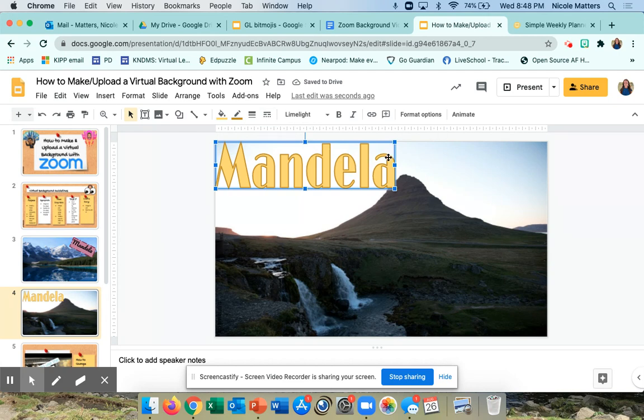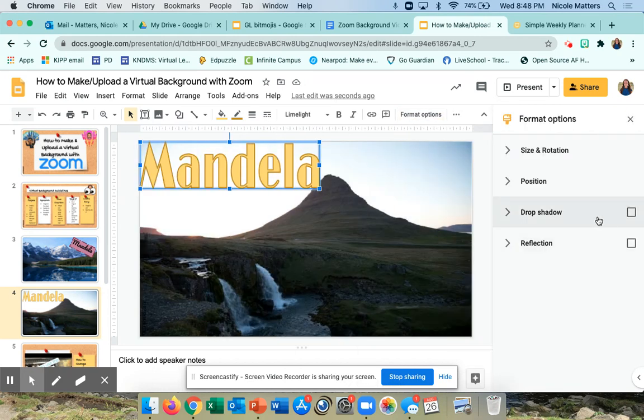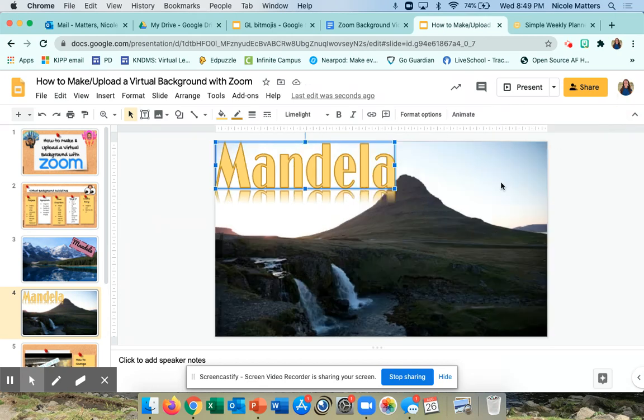There's also format options. Let me see. Format options. I can do a reflection, and then if I click down, I can change the distance, how far I want it. And that's just one feature.